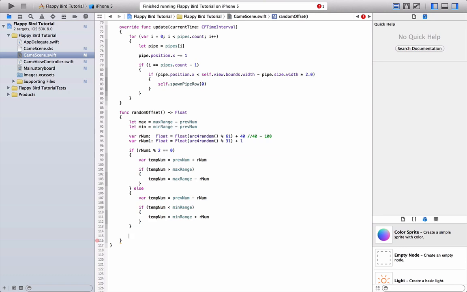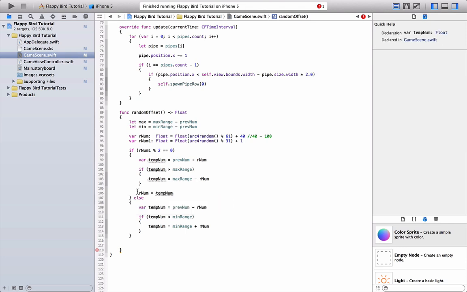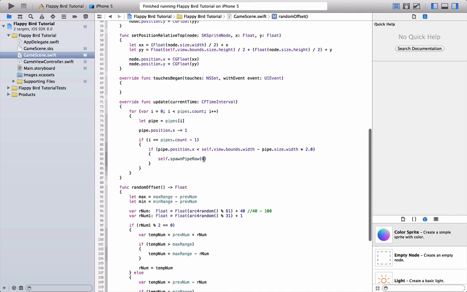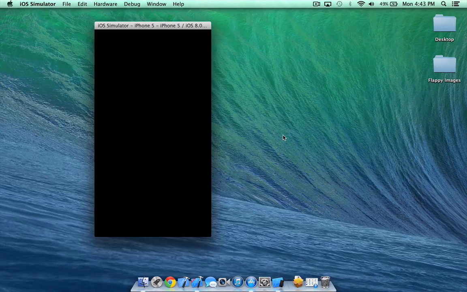So then the random number will be equal to temporary number, and that'll be for both. And then we just want to return random number. But first we want to set previous number equal to the current random number. And so in here, we want to do self random offset. And this should give us some random offsets.